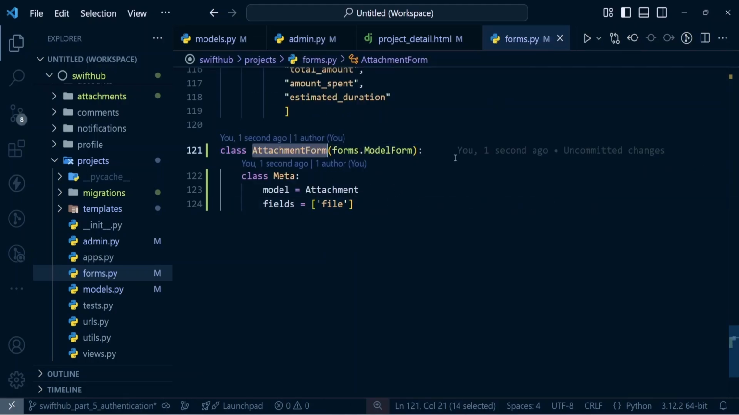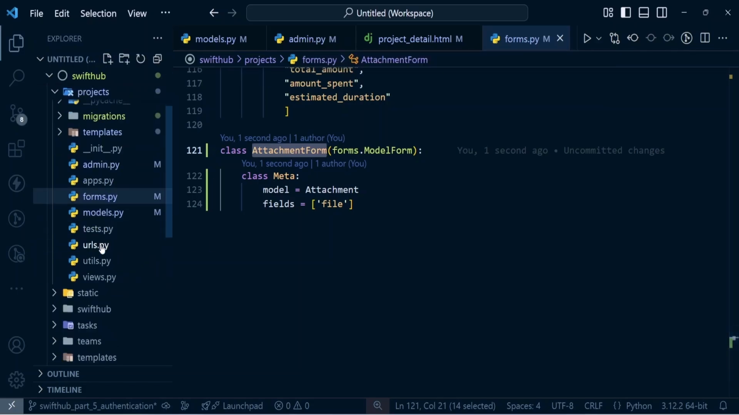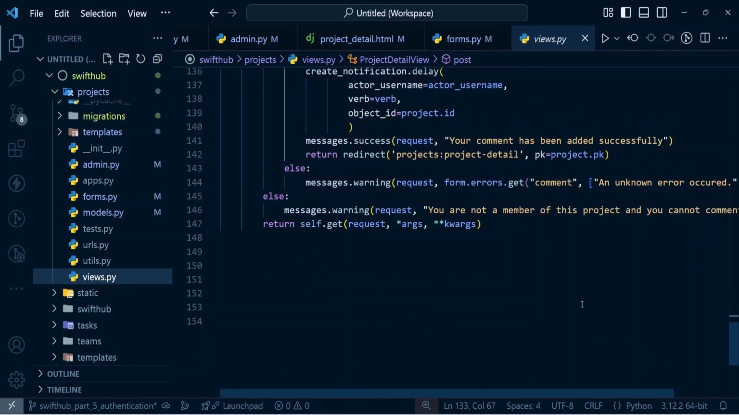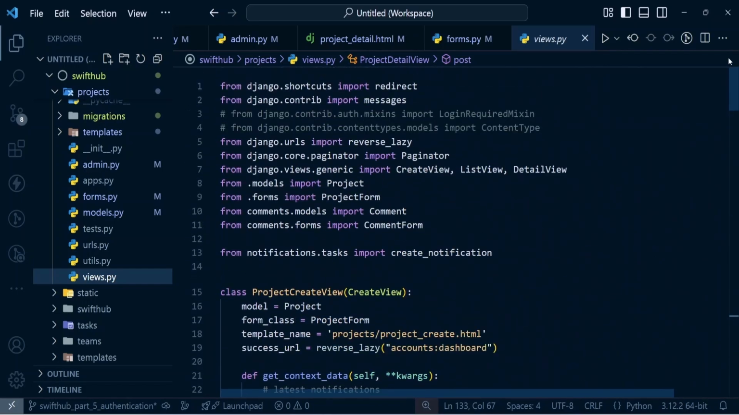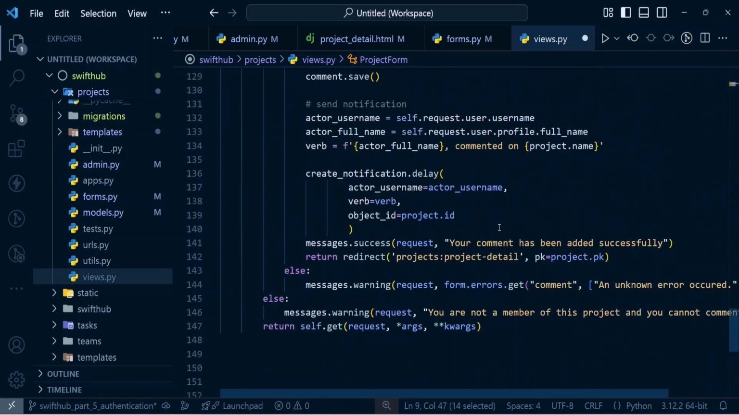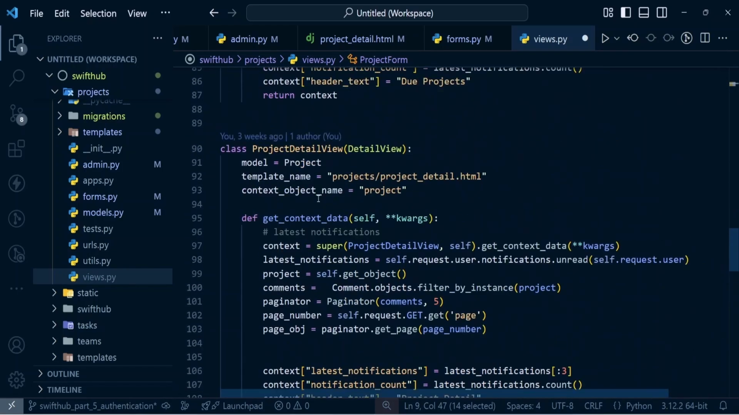Then we're going to copy this and import it into our views. So let's go back into our project views, where we are creating our project views, and then I'm going to scroll to the very top. So here we say from .forms import ProjectForm. I'm also bring a comma and then do AttachmentForm. All right. So I'm just going to scroll down to where we have our project detail page.